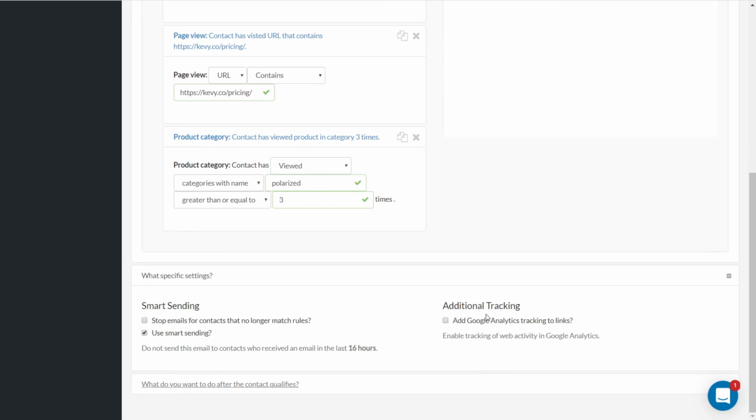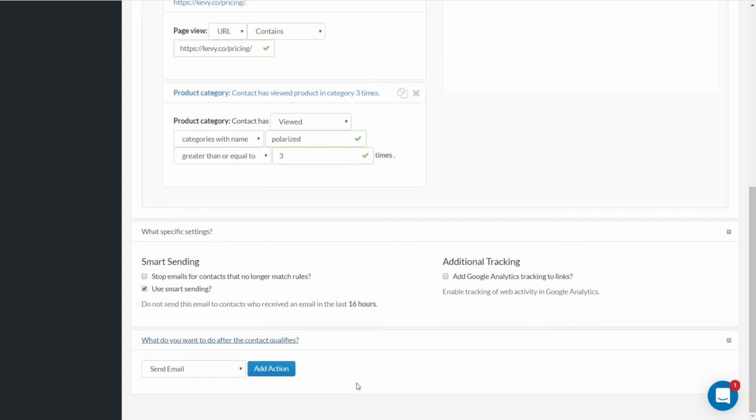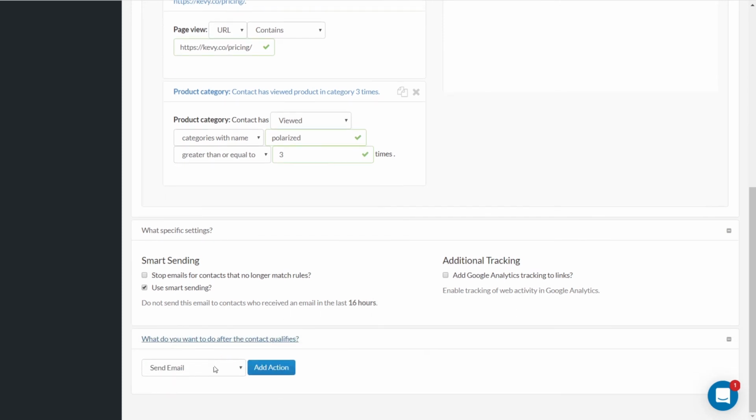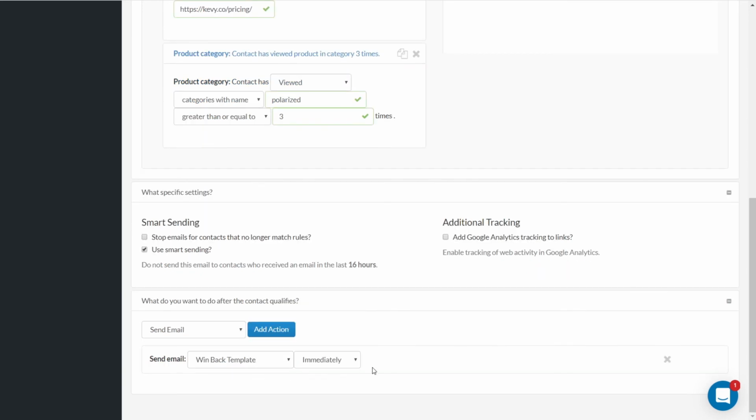So the last thing we need to do is what we want to do once the contact qualifies or hits these triggers, and the default one is kind of send an email, but you can see there's a couple different options here that you can play with. But for the sake of this video, we'll do send an email. We can add an action, and then we're going to send them a specific email template maybe. Again, we have our different templates here we can use and when we want to send it. And like I said previously, we went over how to build these templates in a previous video, so watch that if you're interested in that or need help with that.